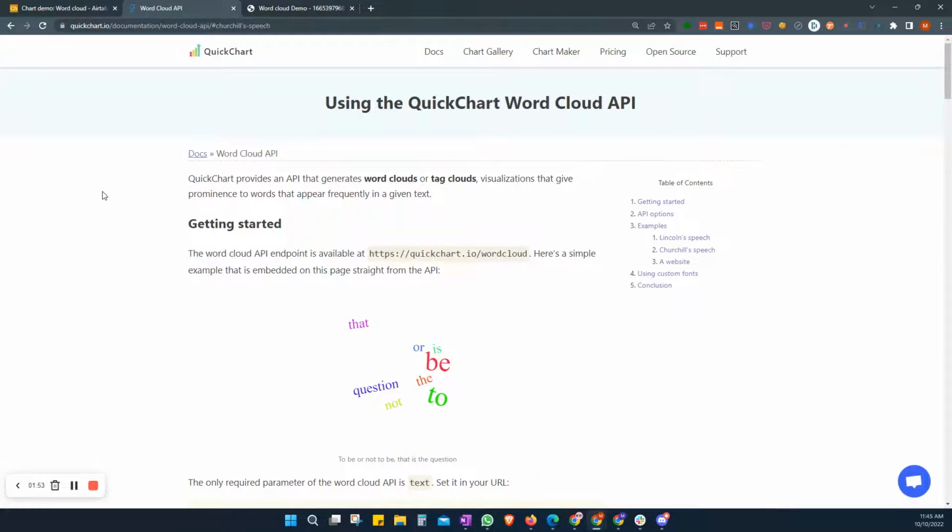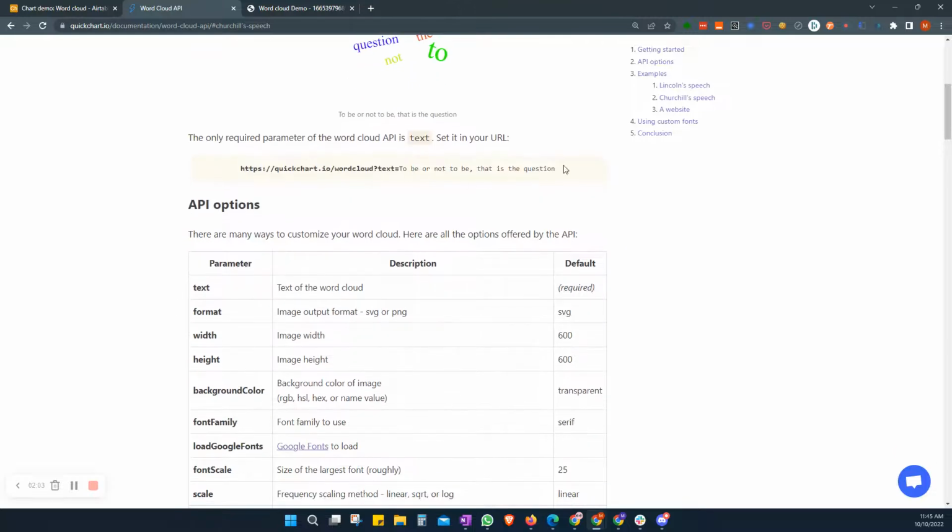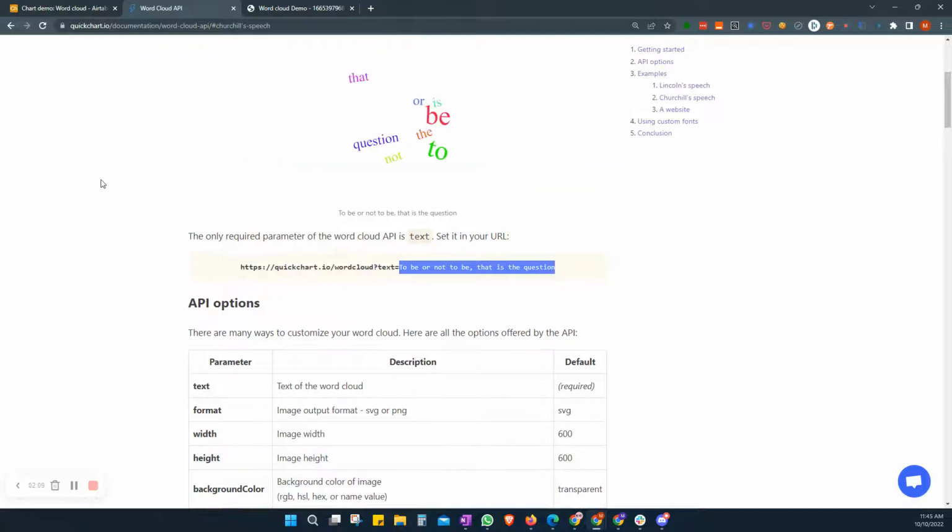So let's take a look at our friends over at QuickChart. They created this awesome API for us to create word clouds. So this is an example here. This is kind of how ours is going to look. It's basically just adding the text in, and it's going to translate that into a chart for us.